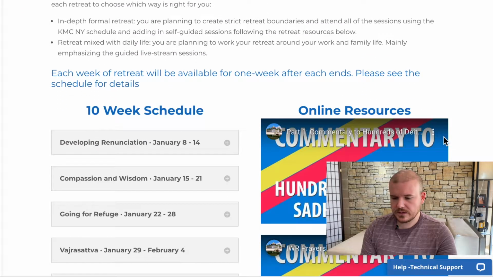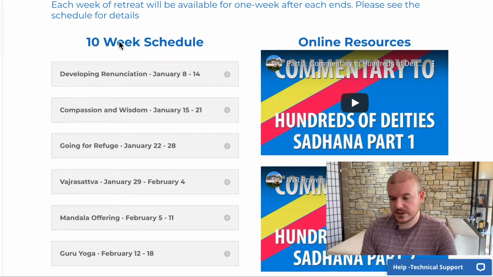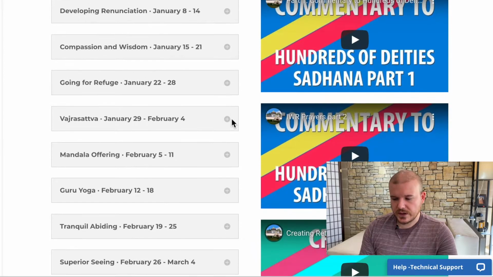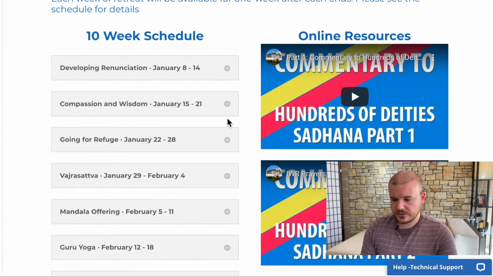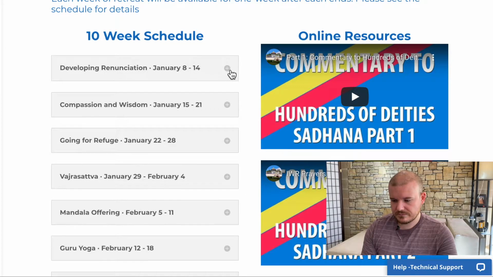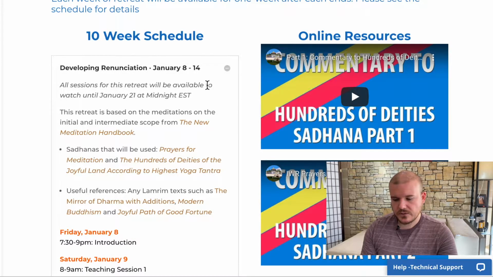Going down, there is the 10-week schedule on the left, and it shows all the different retreats by week. You'll see these little bars, and there's a little plus sign. This is like an accordion section. You just click the plus sign, and then first you'll see the suggested reading materials as well as when all the sessions are available until.